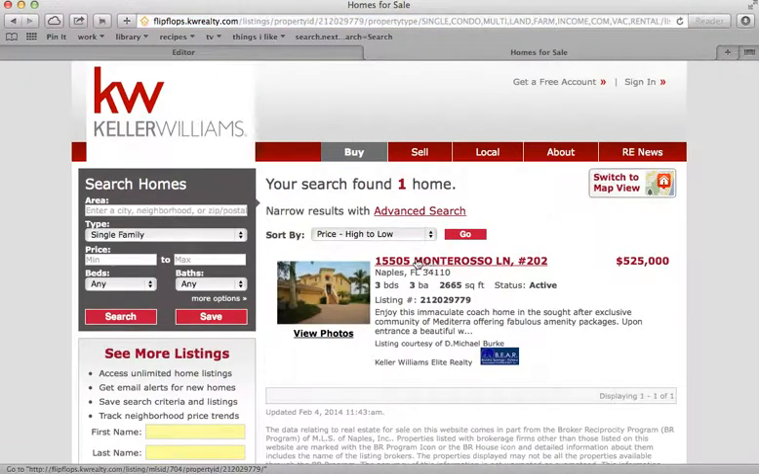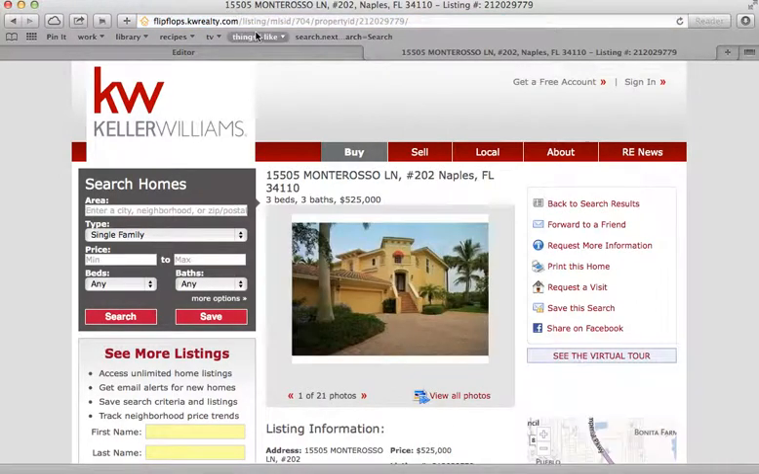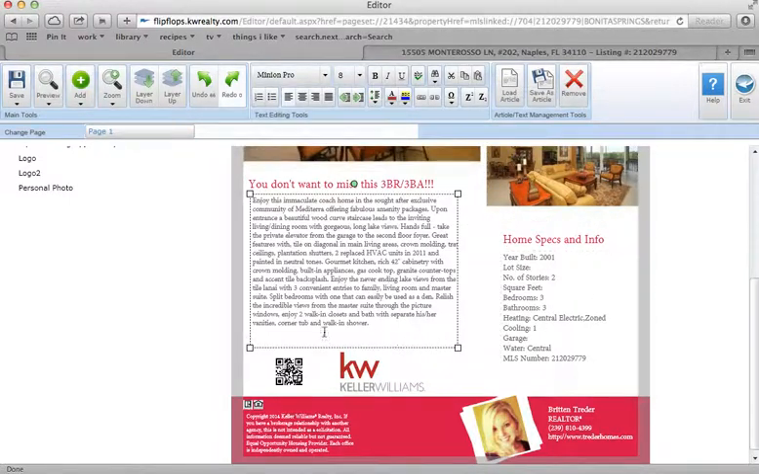Alright, and I've got this home right here on Monte Rosso, which is the same home. So I'm just going to click on it. And up here at the top now I've got an address, a URL. So once I'm in the listing, I can come up here and just select that and copy it. And we're going to go back over to the editor in our other window. And I'm going to, right here, click here to view listing online.